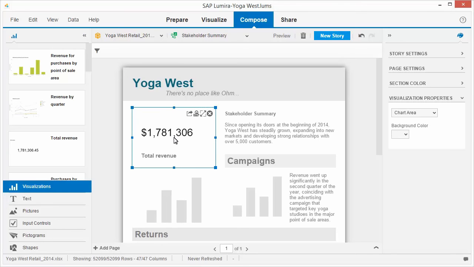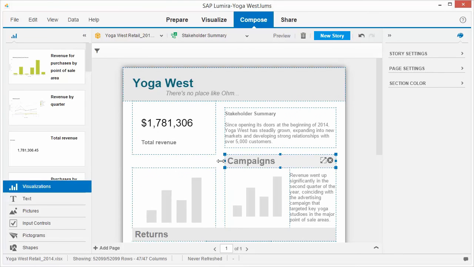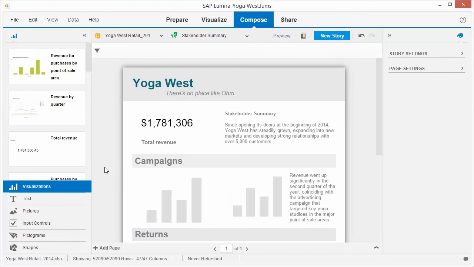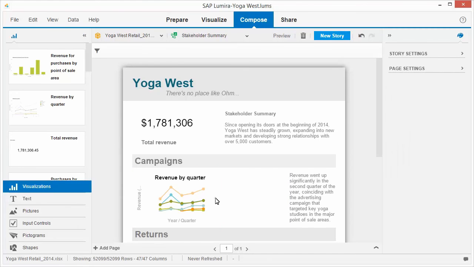If the layout of the template isn't exactly what we want, we can move and resize the objects. In this example, we'll resize the visualization we just added so that we can stretch the first section header to match the others. Next, we'll add the revenue by quarter line chart. Objects in the template that we don't need can be deleted to make more room for critical content.